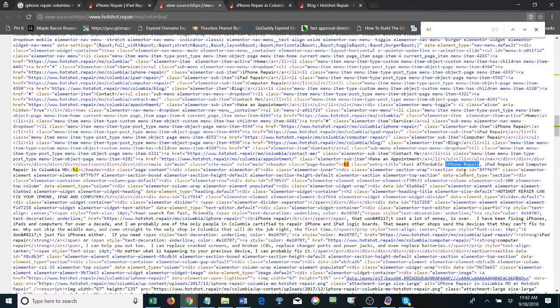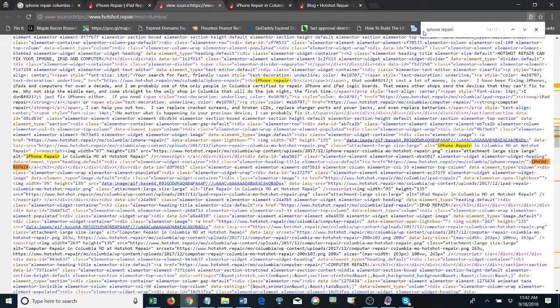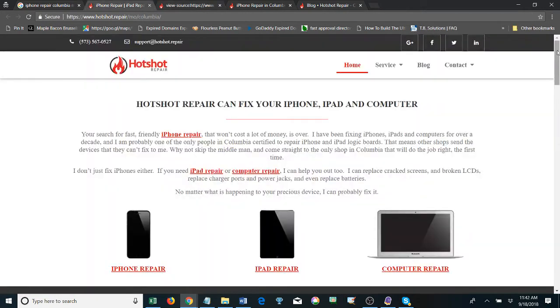So you're going to remove iPhone repair. You're targeting it. And if I take a quick look at iPhone repair, you targeted it in an alt tag. So you have iPhone repair in Columbia Mo. That needs to get removed. I would probably keep your brand name there. And then you just kind of do a search in your text.